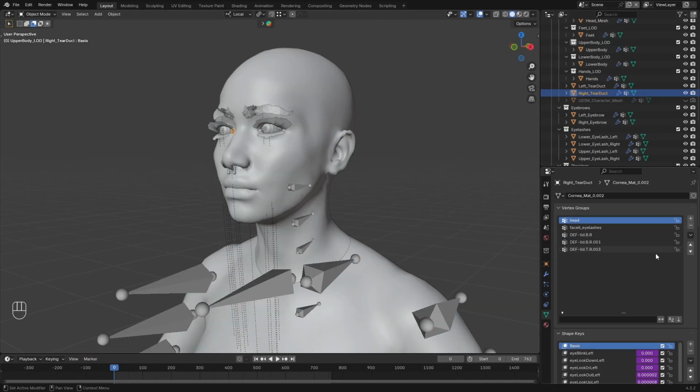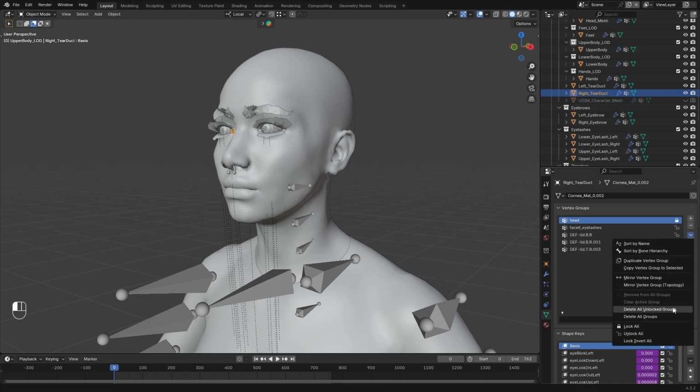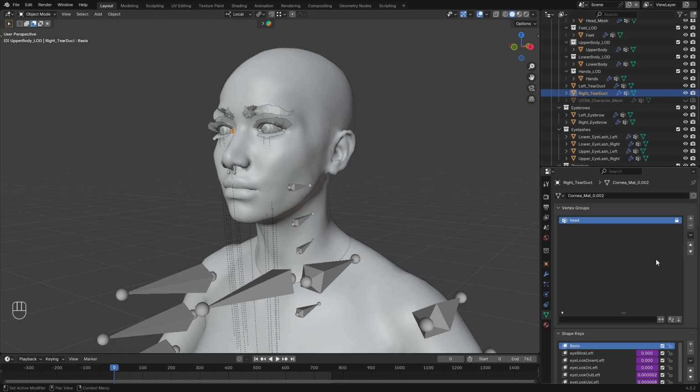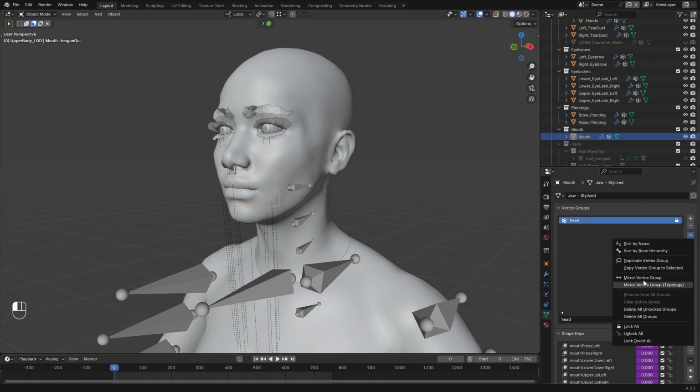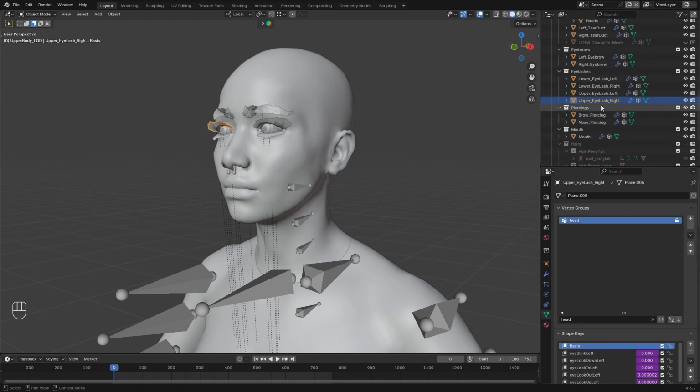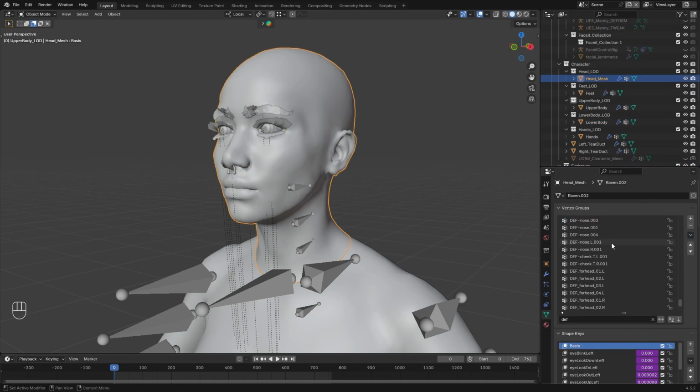The easiest solution in this particular case is to lock the head group, then here delete all unlocked vertex groups. Now do the same on the earlier mentioned parts: eyebrows, eyelashes, face accessories, mouth, tear ducts, and the eyes. Now we need to delete all DEF groups from the character parts since we no longer need them, since I don't have a face rig.